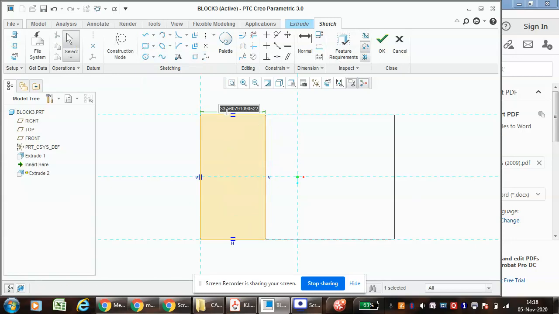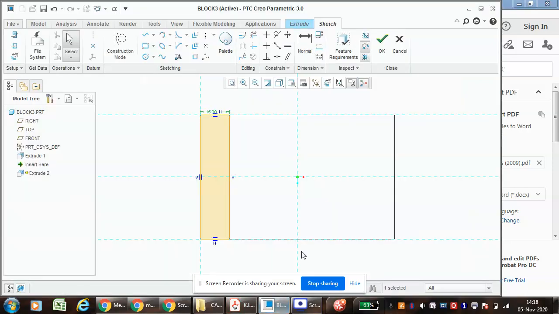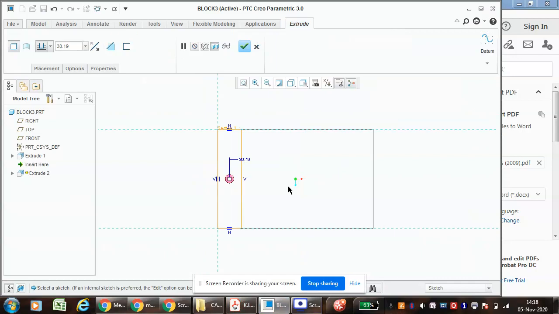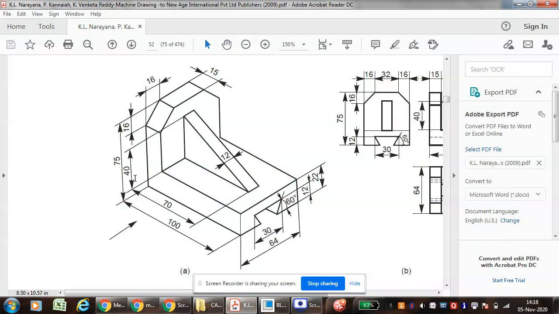How much is this? Thickness is 15. Okay, which 15? This 15. Now say okay. How much up does it have to go? Let us see. 40 plus 16 actually. Is how much? 56? No, this is a different dimension. So the total is 75.